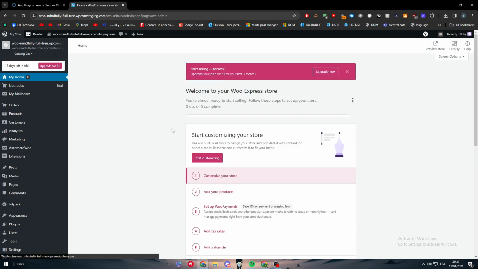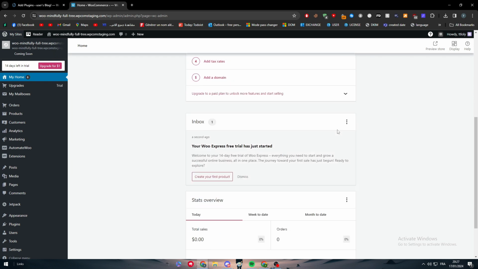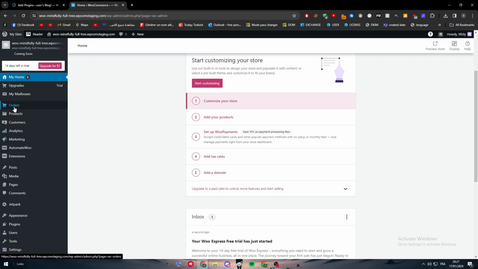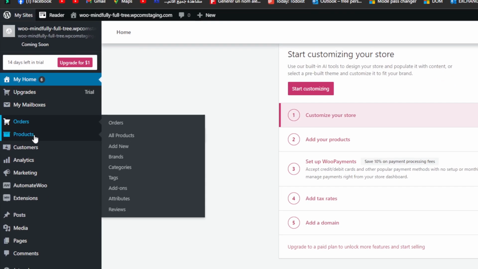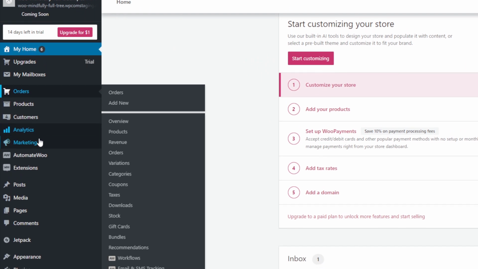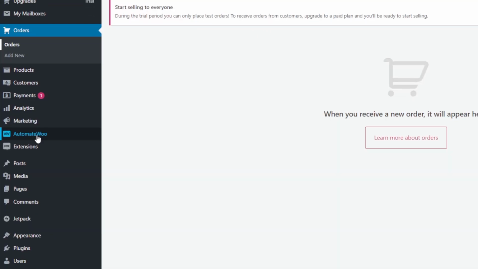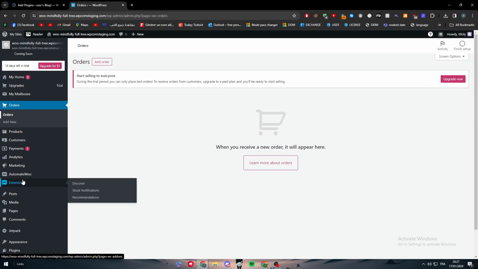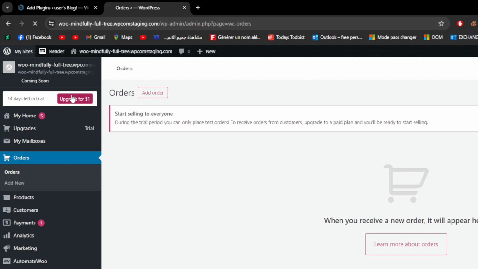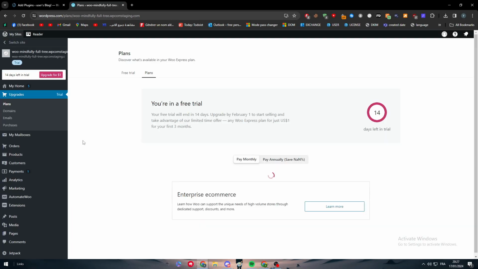Now here we are. As you can see, the WordPress website has actually been created. So here on the left side, you will find literally everything: the orders, products, customers, analytics, marketing, automate WooCommerce, and some WooCommerce extensions that you could be using in the future. Here you can also upgrade for only $1, which will give you a lot of features.